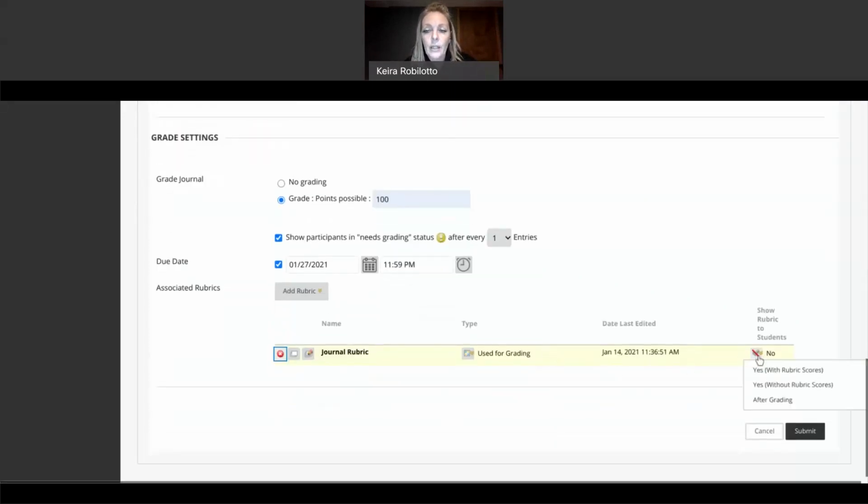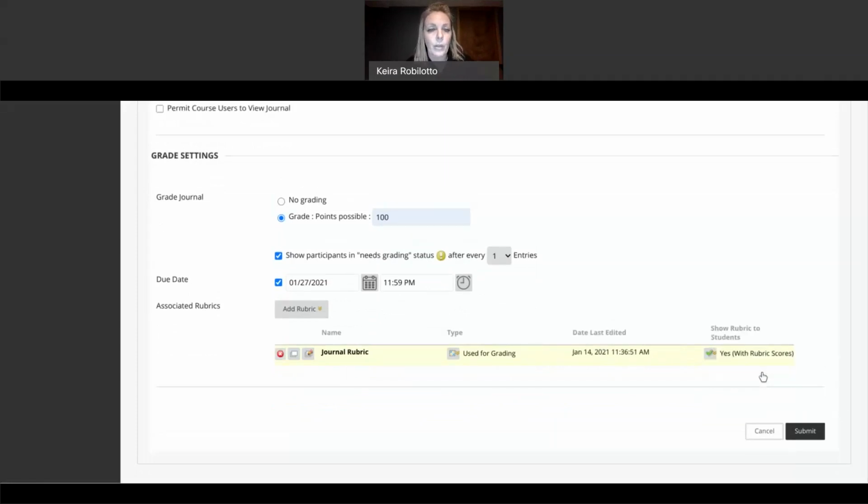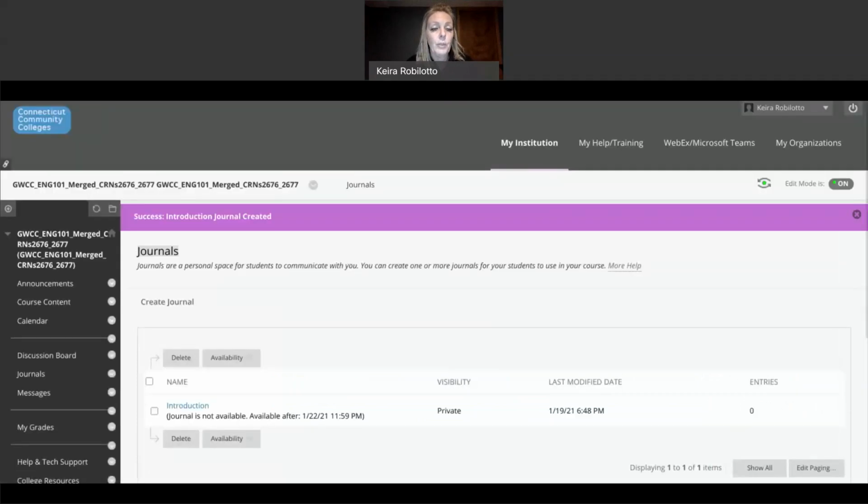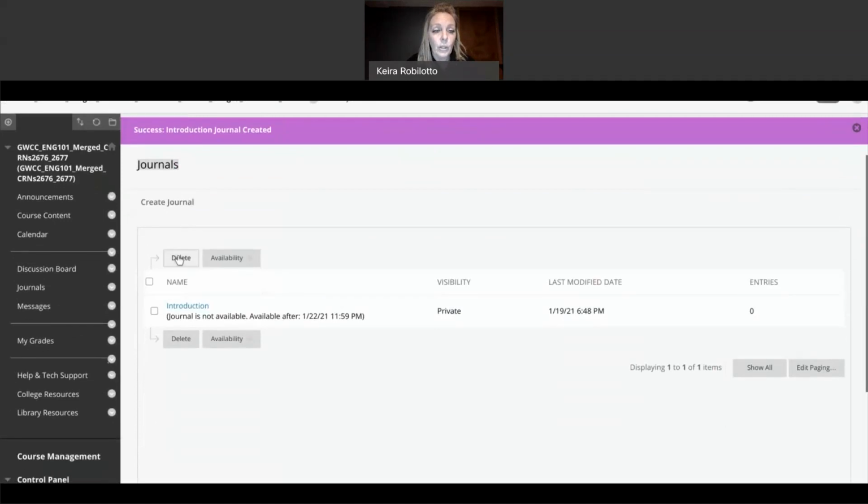And then over here, I always allow my students to actually see the rubric and look at the point values and the descriptions of each box so that they can use that as a guide when they're writing their papers and doing any of the assignments. So I always check yes with rubric scores, and then I will submit this. Okay. And then this will be available. When you go to journal, you'll see that this information is here for you. So this journal is not available yet. It will be available after that date and time that I've already selected, which is the 22nd at 11:59 p.m.